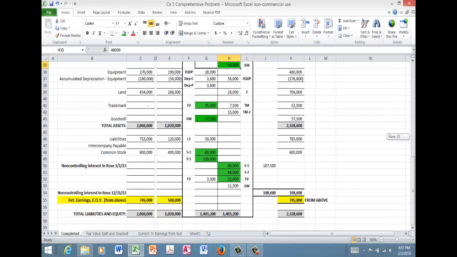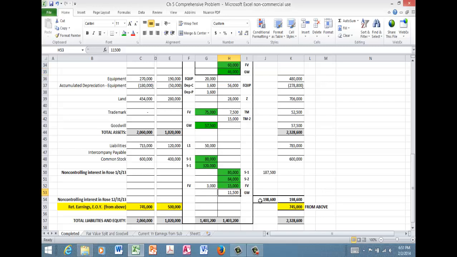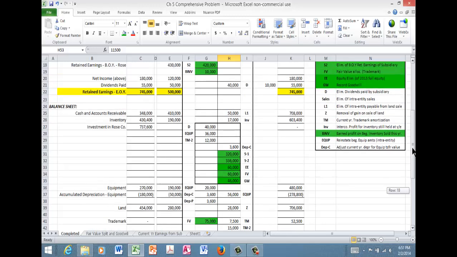And then now we're still not balanced, and so what do we need to do? We need to take the remainder that belongs to the non-controlling interest and show that as a credit. Now remember again that non-controlling interest is an equity account, so it's normally going to have a credit balance. So that entry then is taken care of, and we're in balance with that.